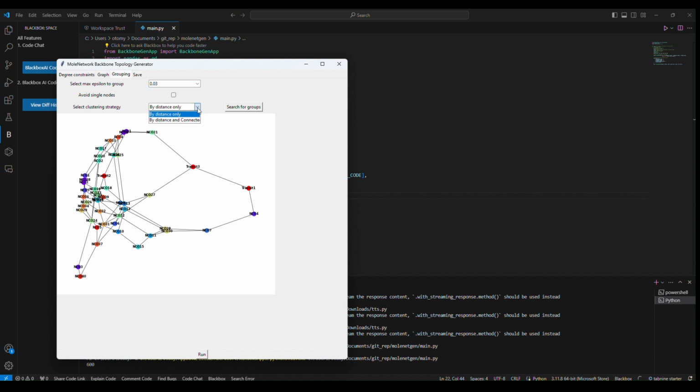To change the distance to be considered, just open the drop-down list and select a new value. Then click the button Search for Groups to force the clustering algorithm to run again. To force the clustering algorithm to avoid single clustered nodes and merge them to other close clusters, just mark the corresponding checkbox and click on Search for Groups to force the clustering algorithm to run again.